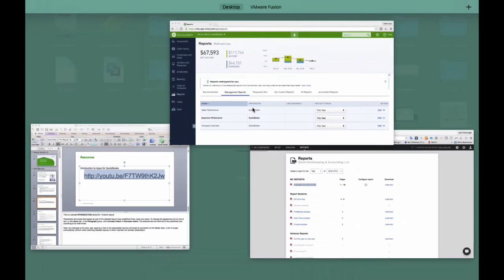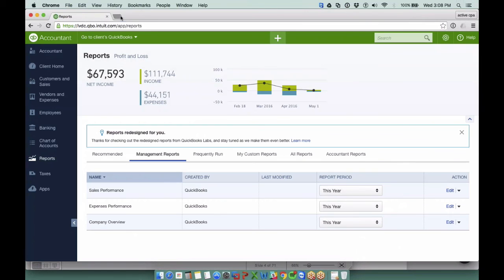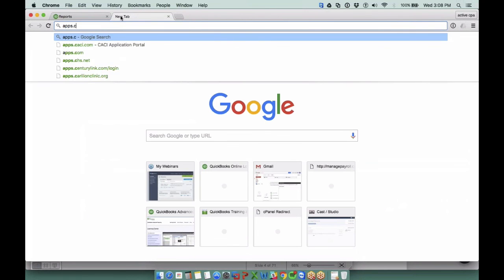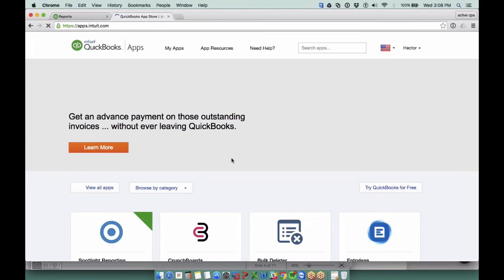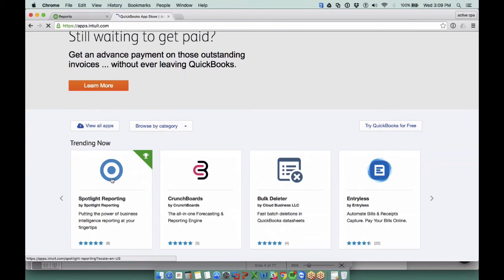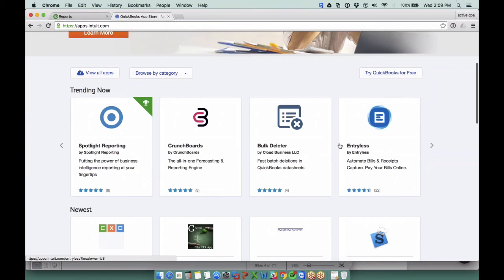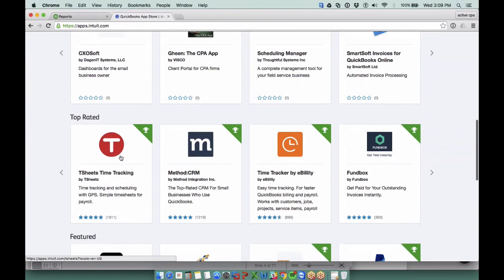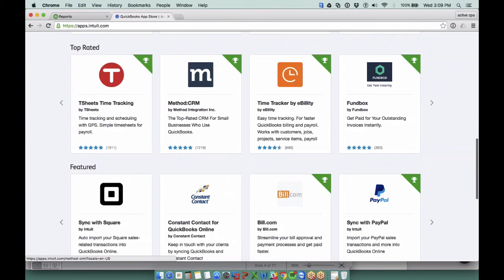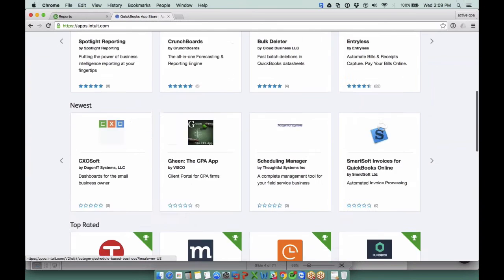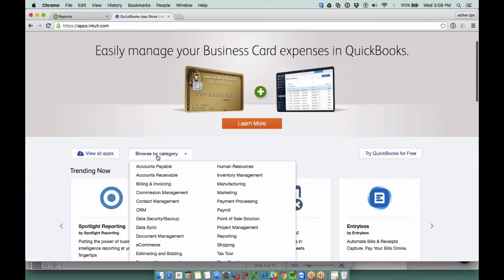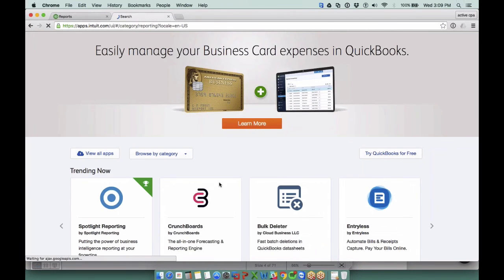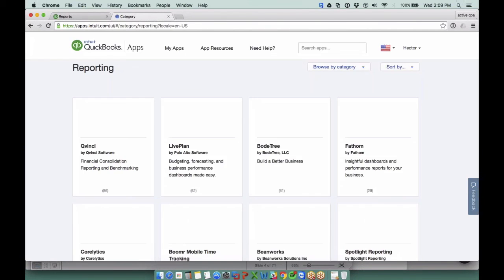Now, apps.com, let me just show you apps.com. If I just type in up here, apps.com, we get to browse all the different apps that are out there. So here's Spotlight Reporting, which is another reporting app. And then we get to see all of the apps based on top rated, like for example, T-Sheets and Method, the two top rated apps on the apps.com website, right? And you can sort these by categories. So if I wanted to go to reporting or maybe something else, this is where you get to see them.